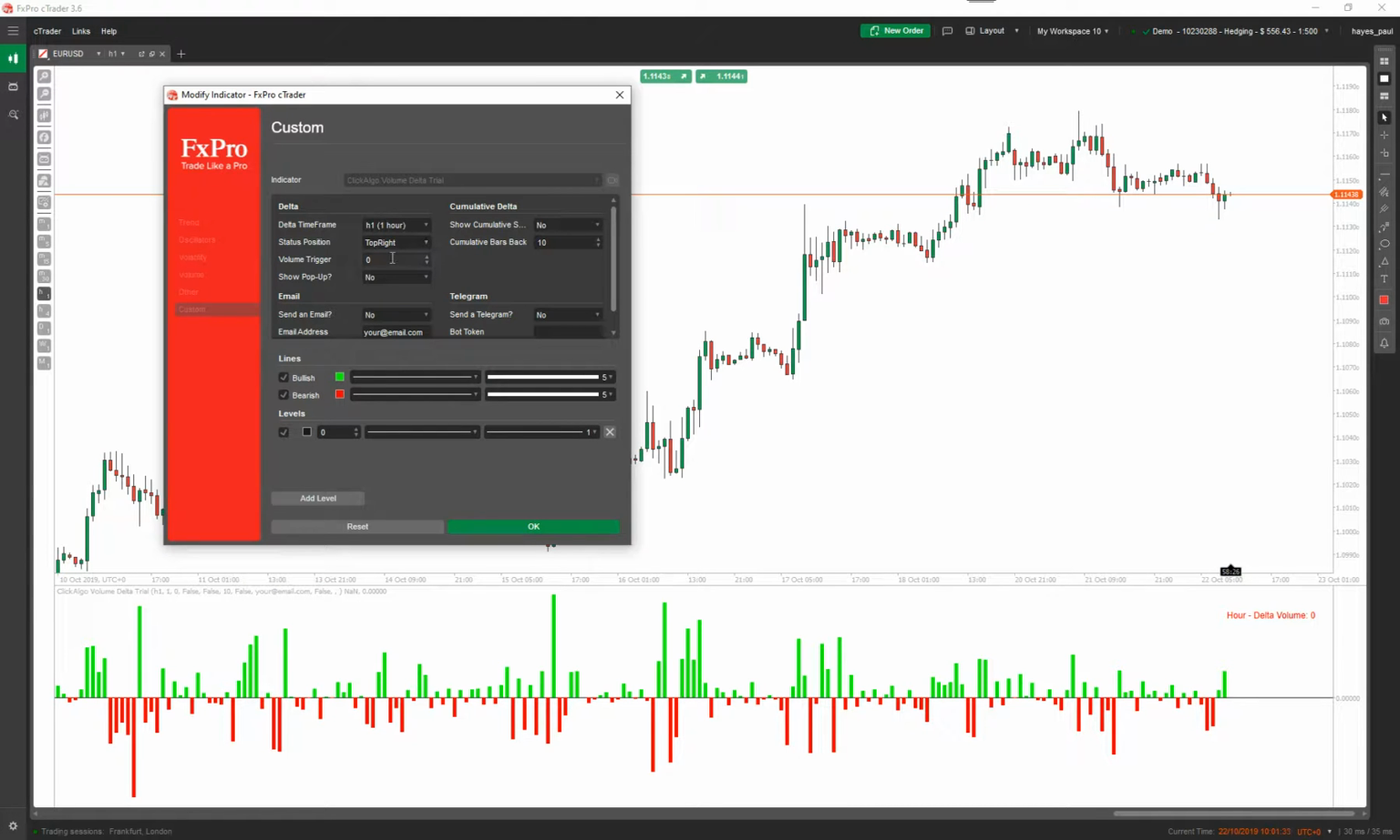Now the volume trigger, this is the value that you're going to put in for when you want an instant alert message sent.